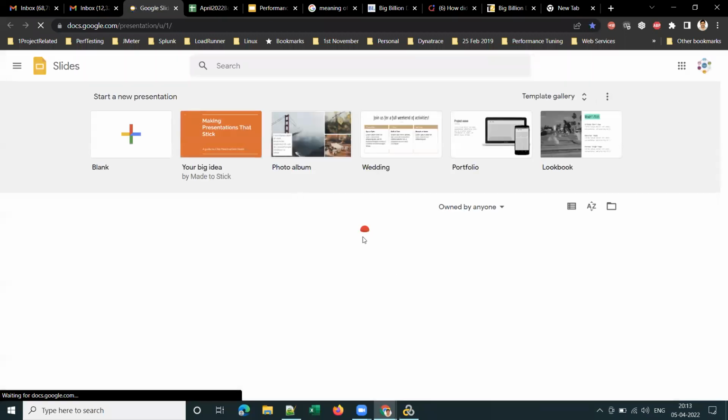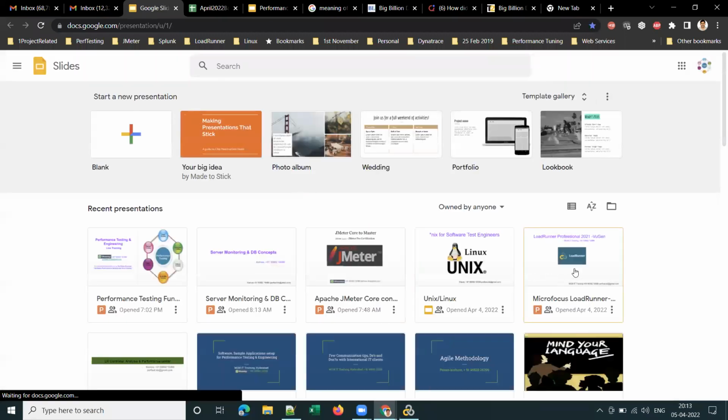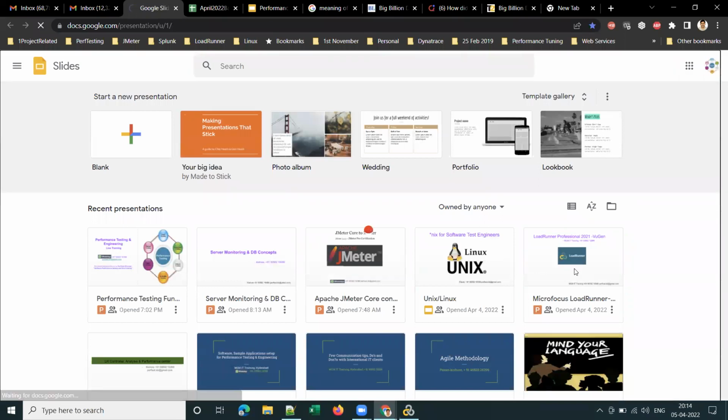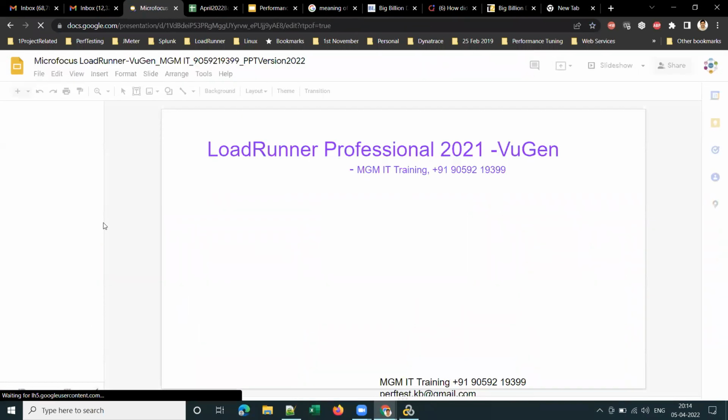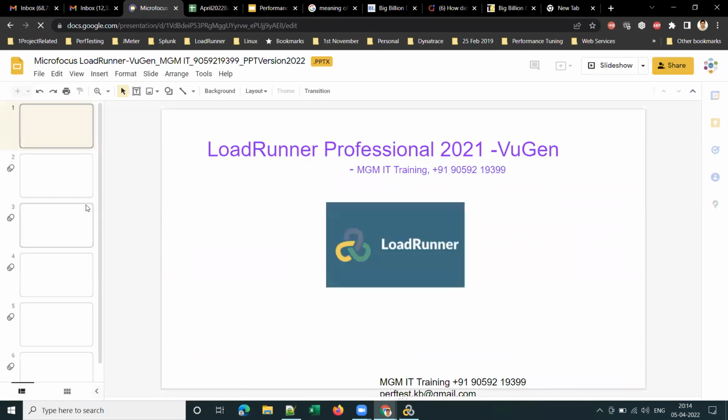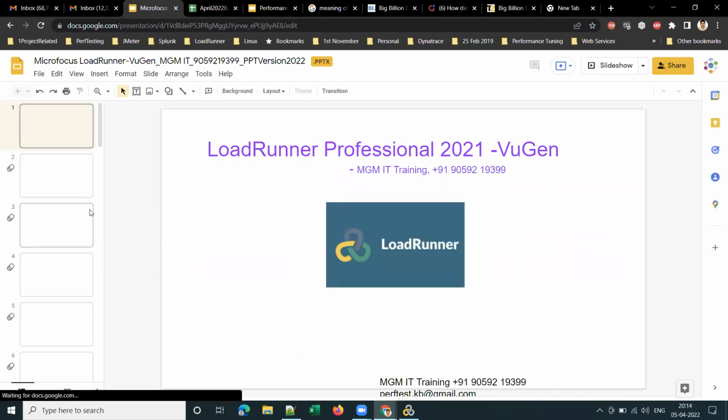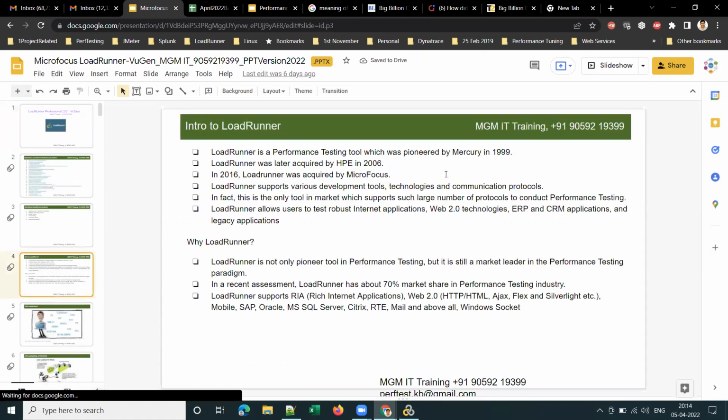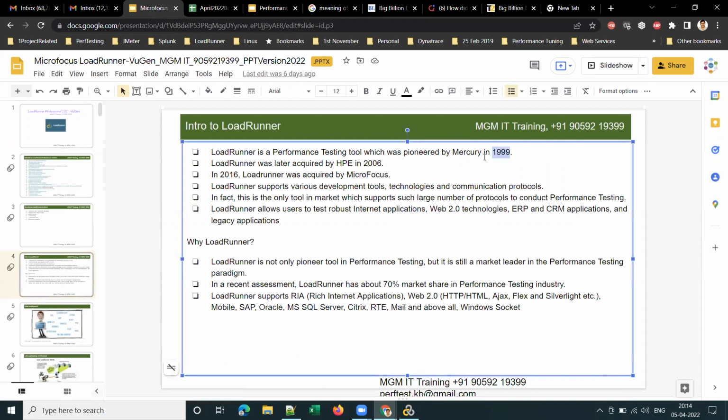Let me quickly show that. I have separate slide decks for LoadRunner and JMeter. See, LoadRunner was first developed in 1999 by a company called Mercury. So it's a 22 years plus old tool.